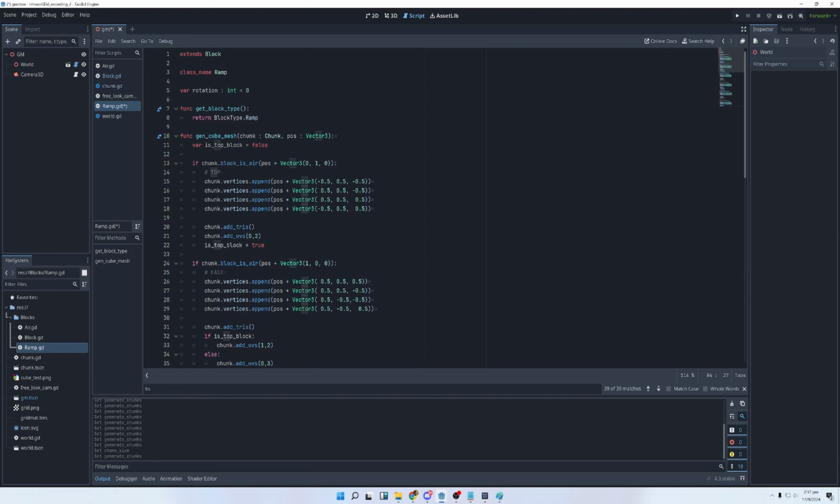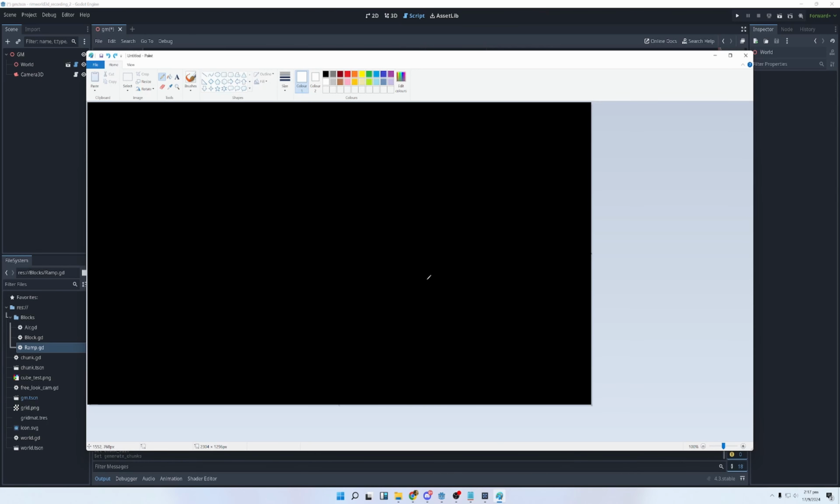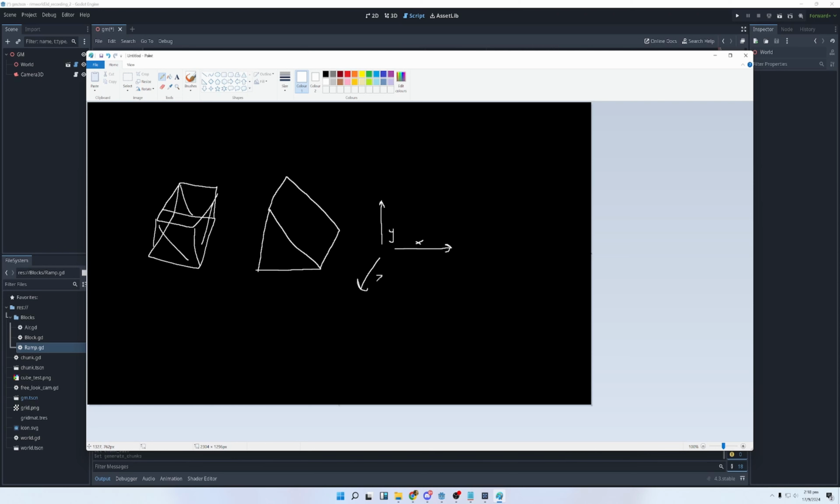Okay. And let's bring up Paint. So right now all our blocks are like this. Bop, bop, bop. Oh, I'm drawing this badly. Bam, bam. Pretty badly done, but yeah. And so we've got the top, the sides, the back, all made into triangles like that. What we want to do now is make one like this. Like that. And so we've got up is Y, that way is X, that way is Z.